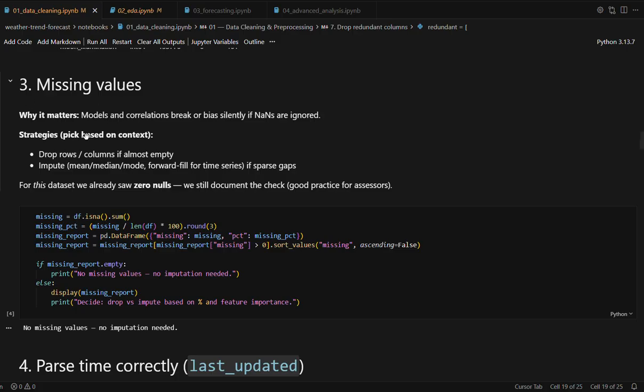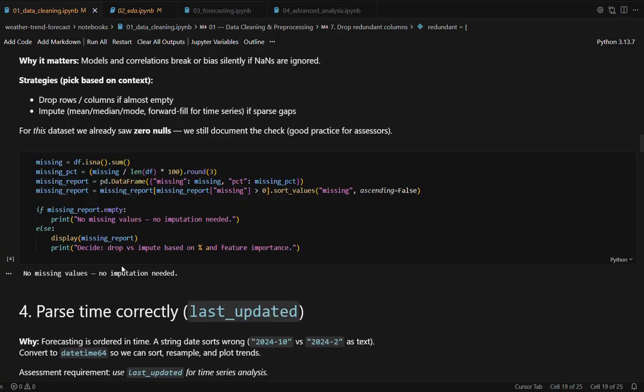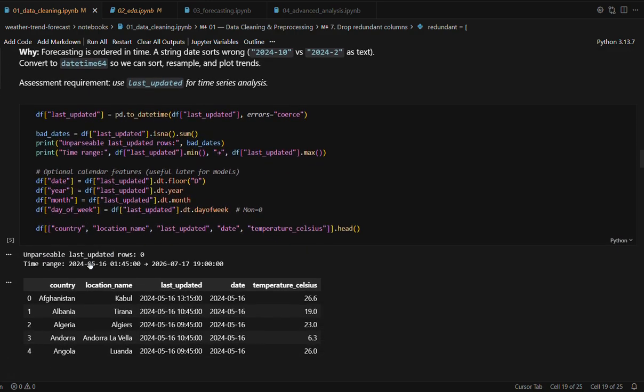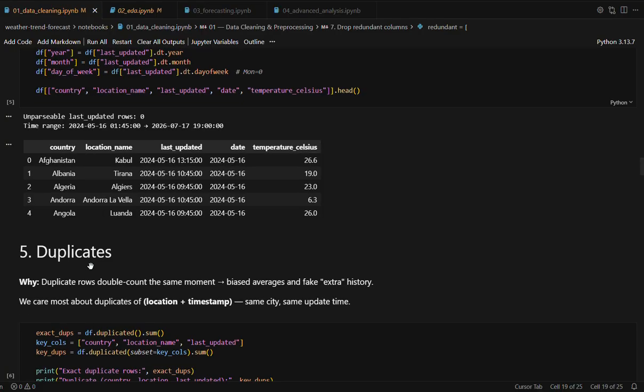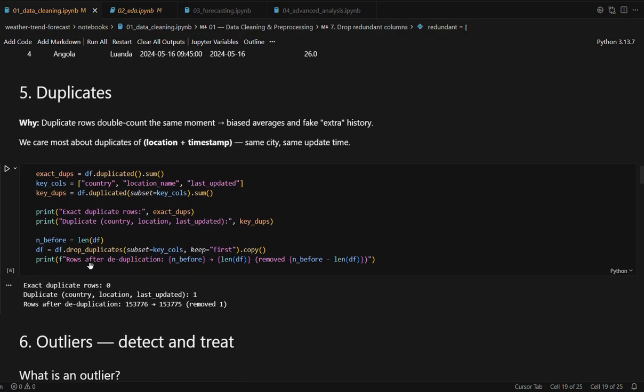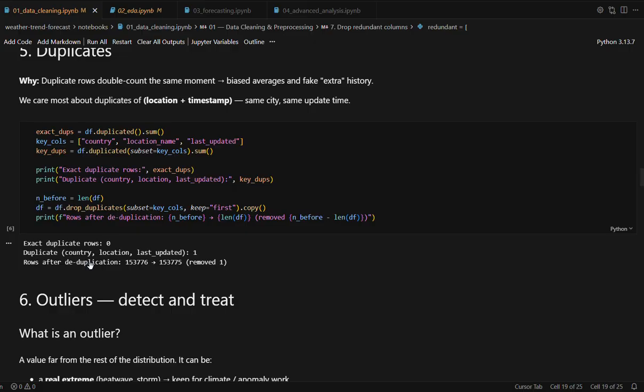I have 4 files. In the first one, I started with missing values, and next I checked I parsed time correctly using the last updated column. And after that, I checked for duplicates by removing them. And next, I checked for outliers, using domain caps for impossible values, such as wind over 2000, which included clipping it while keeping real extremes.